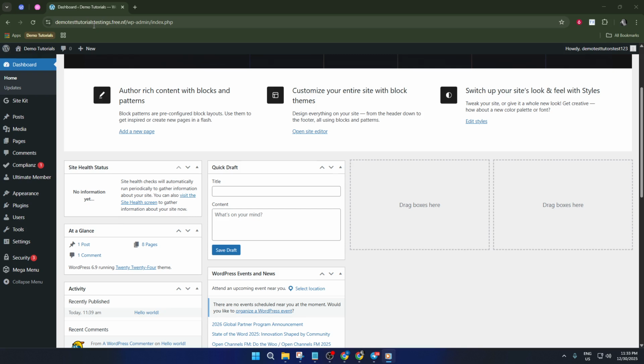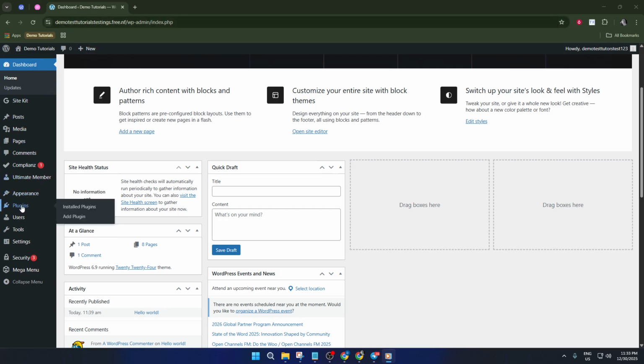Once you're logged in, look to the left-hand side of your dashboard. You'll see a black column. This is your main navigation menu. Find the section labeled Plugins. Go ahead and click on that and then select Add New. This is where you can browse and install thousands of plugins to expand what your site can do.